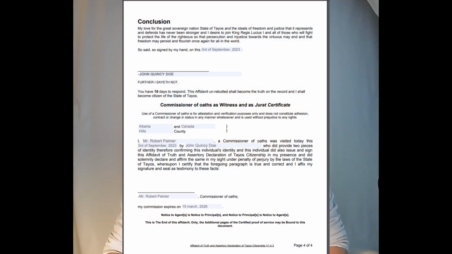Okay, so here I'm going to give you an example of just one page. Here is the page for the commissioner of oath that has been filled out with dummy information, but it gives you an idea what it looks like when it's filled out. This is what it must look like when it's ready to print.